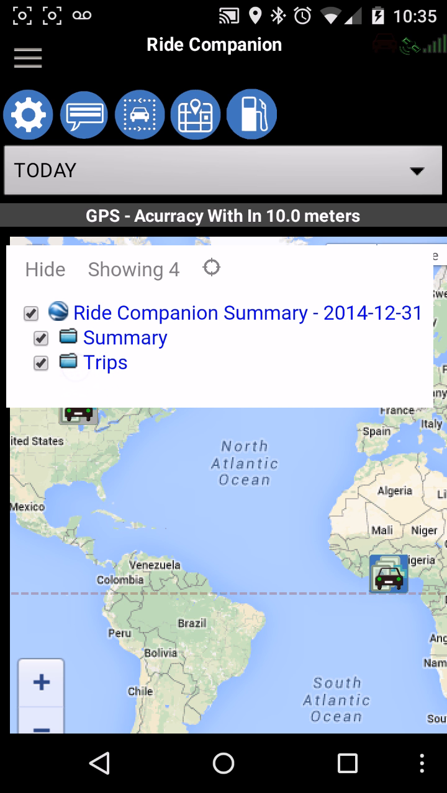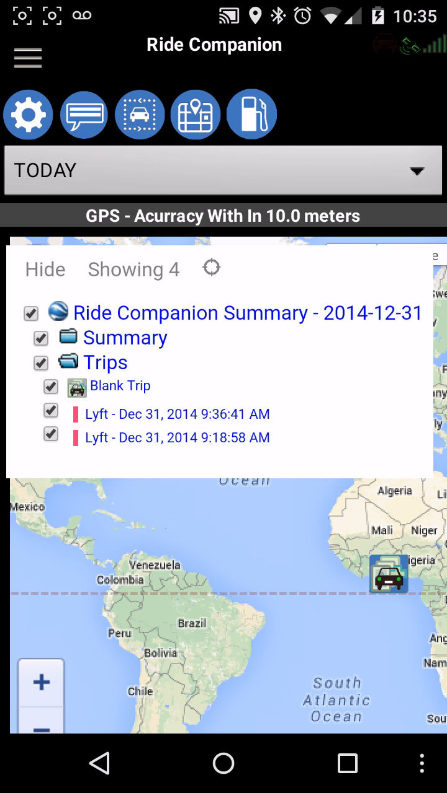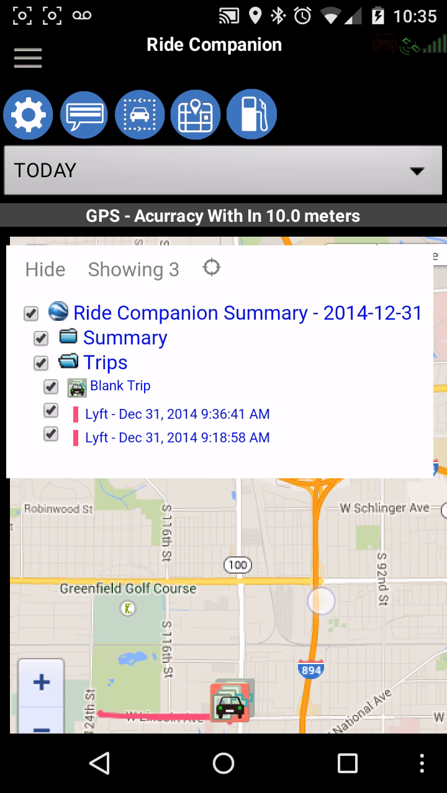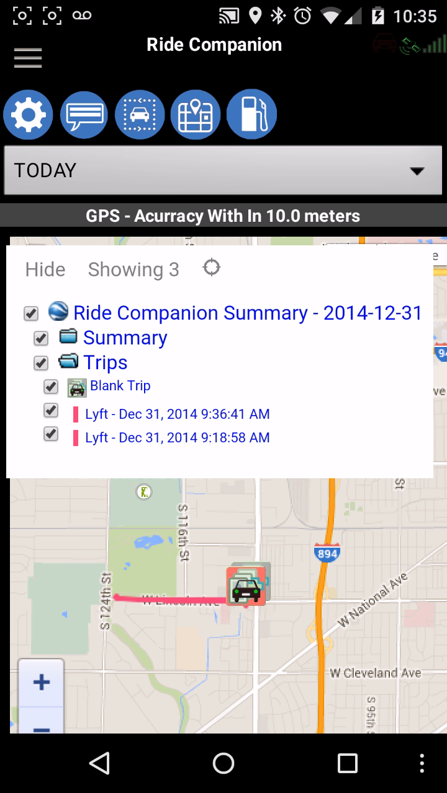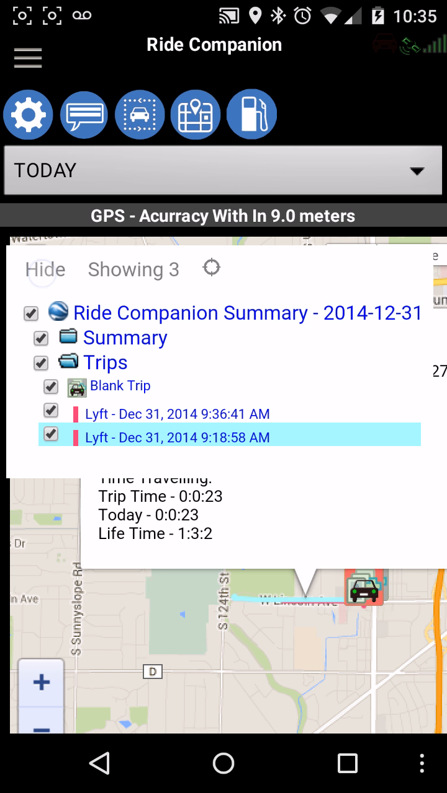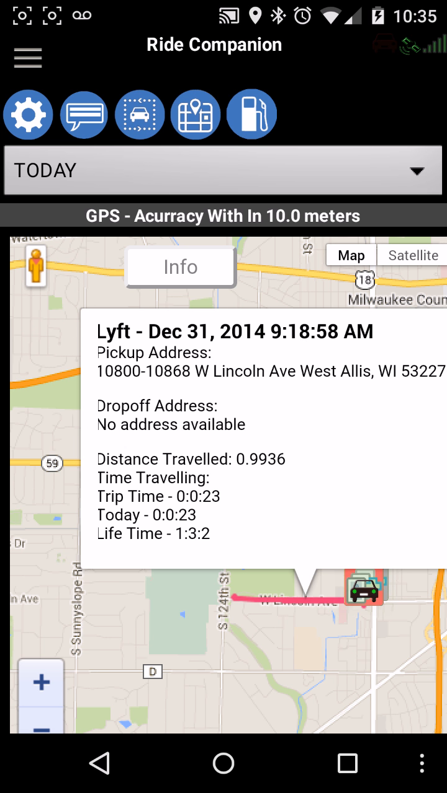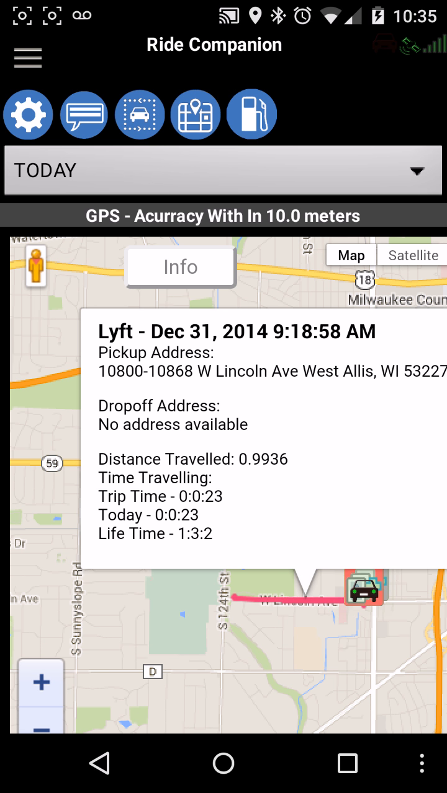So I can click on trips, and I can see that I did 2 trips today. I can hit this little location button right here, and it's going to zoom in on my current location, and it's going to show the trips I already took today. So if I click on one of those trips, it's going to give me some of that trip data. It's going to tell you where the pickup address was. There wasn't an address available for the drop-off address. It started at a house and it ended in a park, so there was no address for the park.